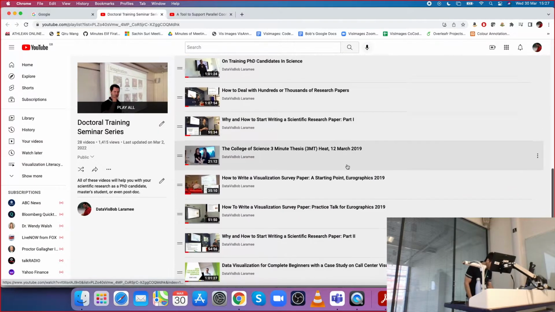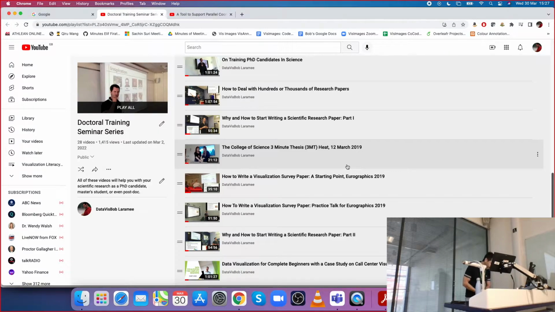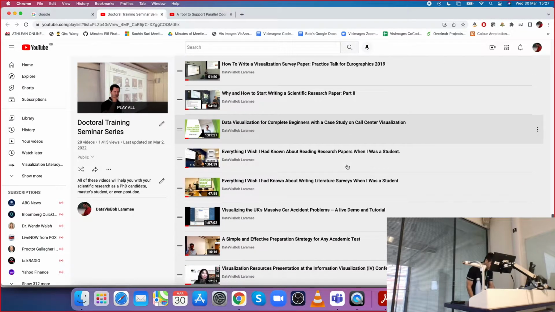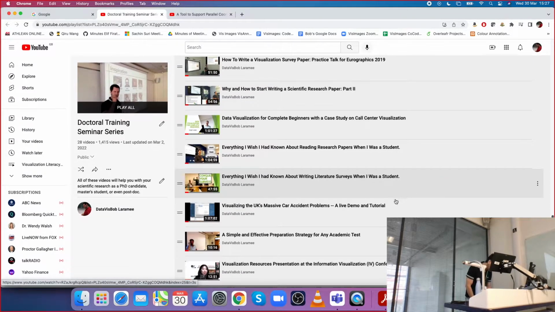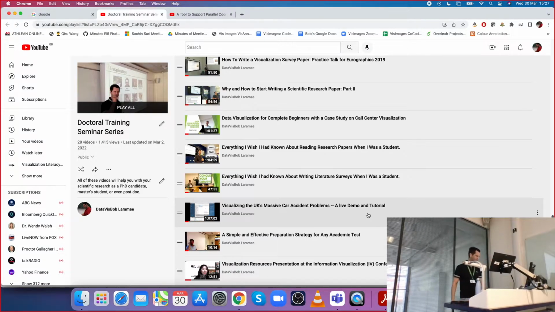How to deal with hundreds or thousands of research papers. Why are we writing research papers, and so on. How to write a visualization survey paper. That's for people that specialize in visualization, and so on. And we have a few tutorials, data visualization tutorials, data visualization for complete beginners. And anything else, everything I wish I had known about writing literature surveys when I was a student. Here's another Tableau tutorial, visualizing the UK's massive car accident problems, and so on. And there's a visualization resources talk on there as well.